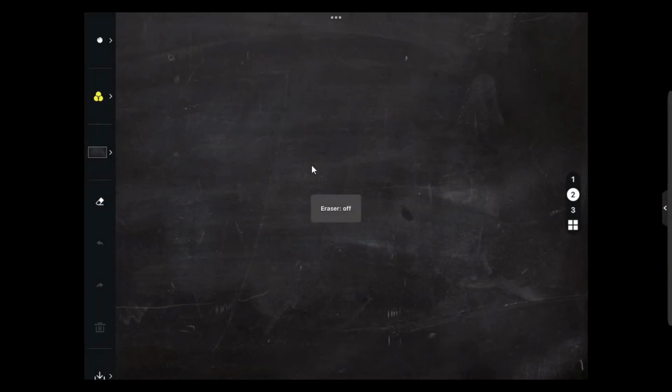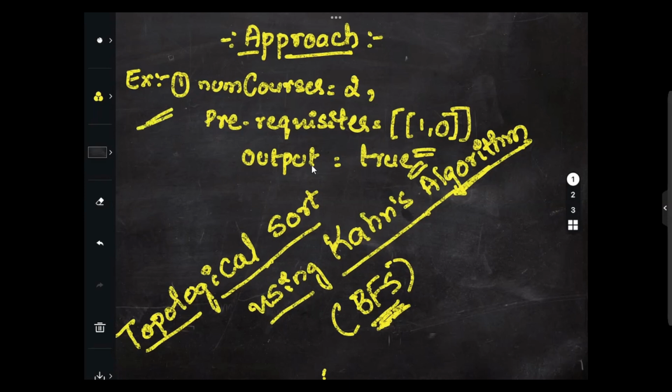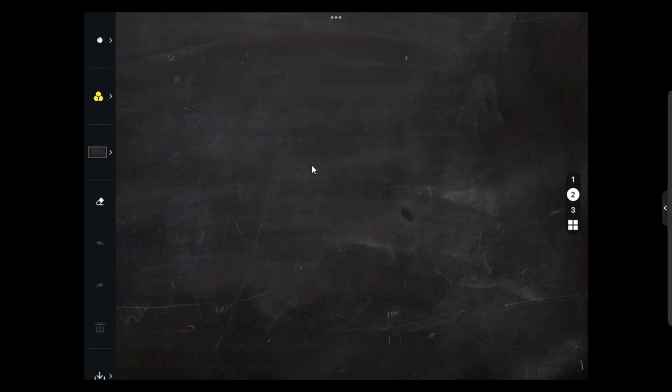So yeah, let's see this one. Let's consider the first example here. I have considered the first example that they have given in the question, right? So the first step here is we have the courses, nothing but this one, let me give here step 1.